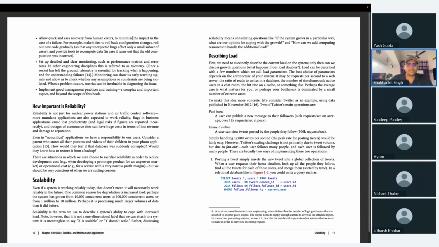Allow quick and easy recovery from human errors to minimize the impact in case of failure. Basically, it is talking about rollback. Let's talk about AWS: you can easily roll back your deployment on EC2. It's very easy, you can just click on rollback and it rolls back. Otherwise, if you did not have the capability to roll back, you would try to override everything. You would delete all the files which you had implemented, and then redeploy all the files which were in your previous commit. But with the rollback feature, it becomes very easy.